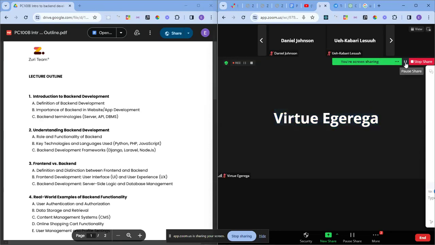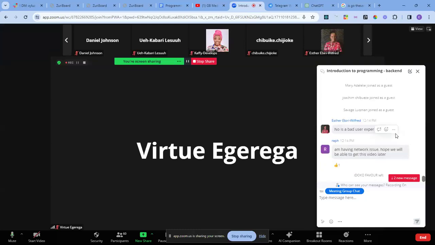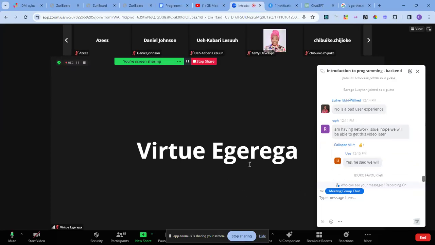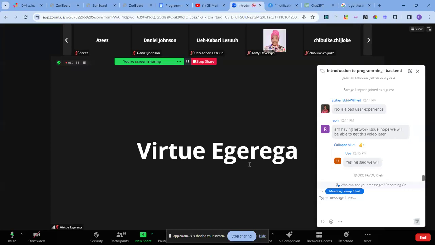We don't want a situation whereby when I create an account, somebody else will just know my password and log in. I don't know if you get my point. We want security and all of those stuff. So please take note. So those are the functionalities that backend is adding, coupled with data management.